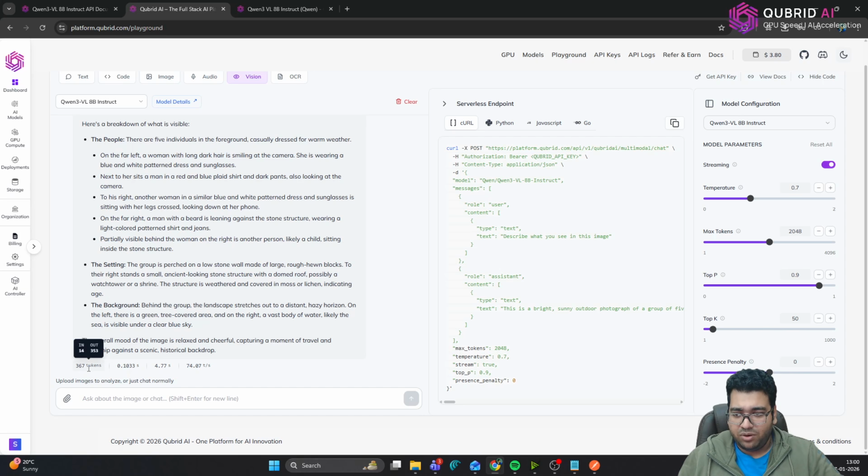You can also see the number of input tokens, output tokens, the time taken to first token, the response time and the total tokens taken per second, right?